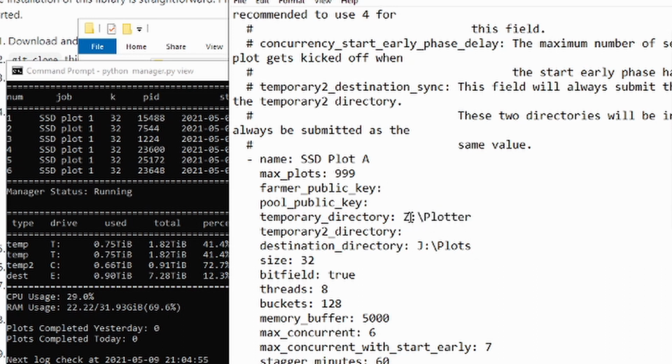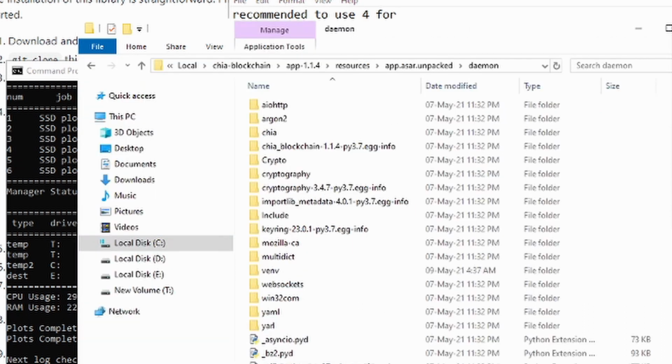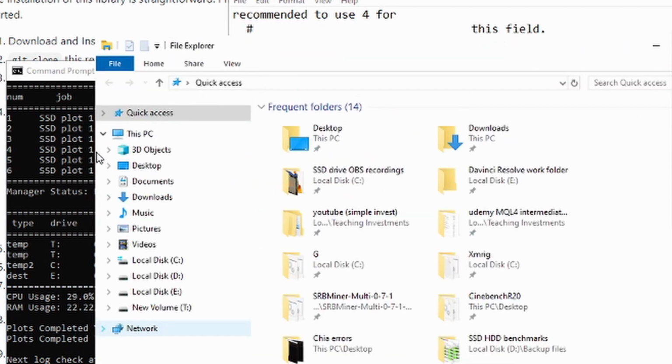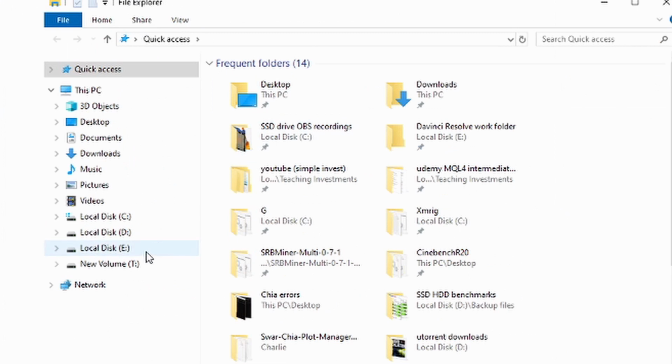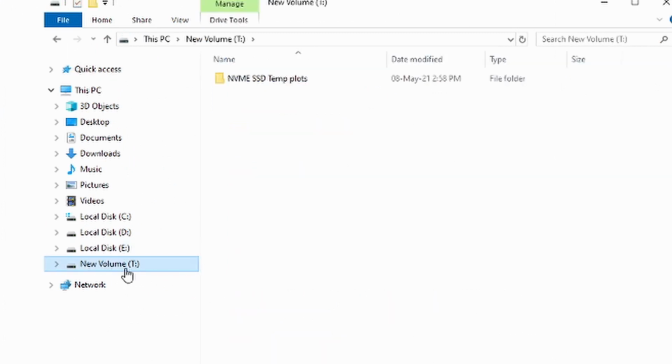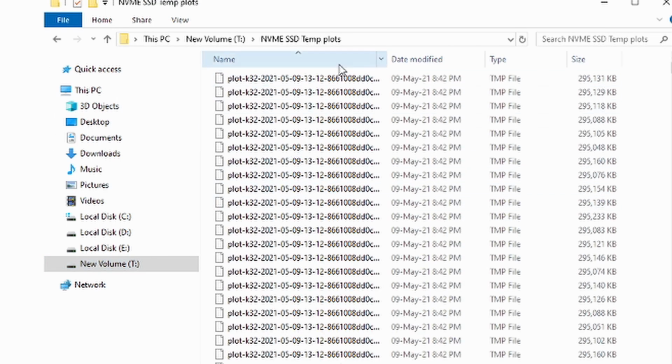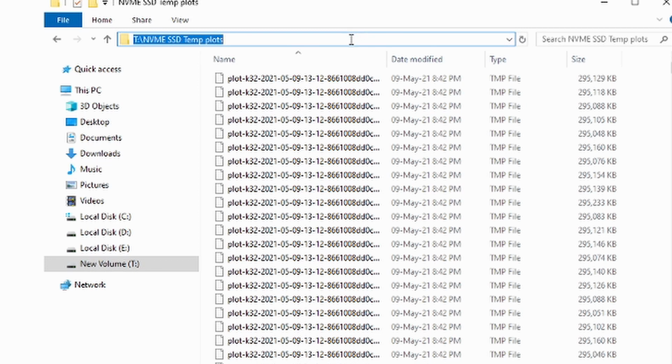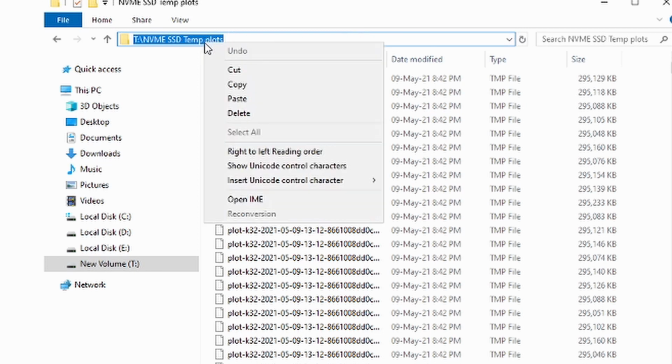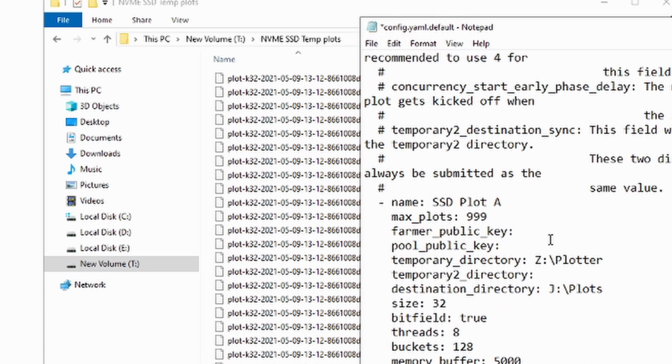So now the important things are your temporary directory, temp2 directory, and your destination directory. You can see that they have some default settings here, but obviously it's nowhere near what I want. So let's open up another folder. In my case, my temp folder is this. I named my temp folder T, and this is my NVMe SSD that I'm plotting to. So I'm going to highlight the address bar here, copy that, and paste it here. Take note to leave a space after the semicolon.